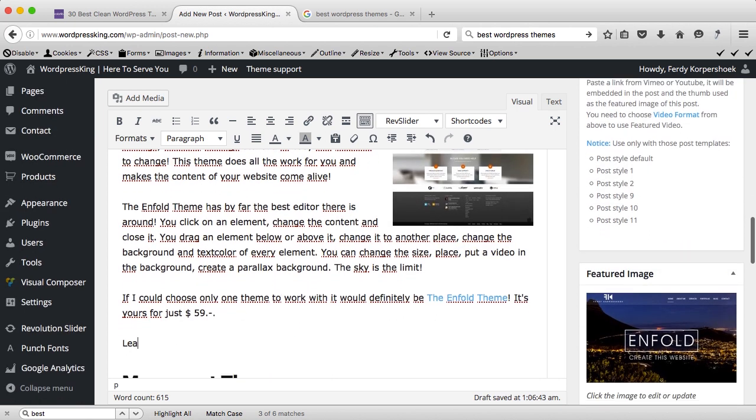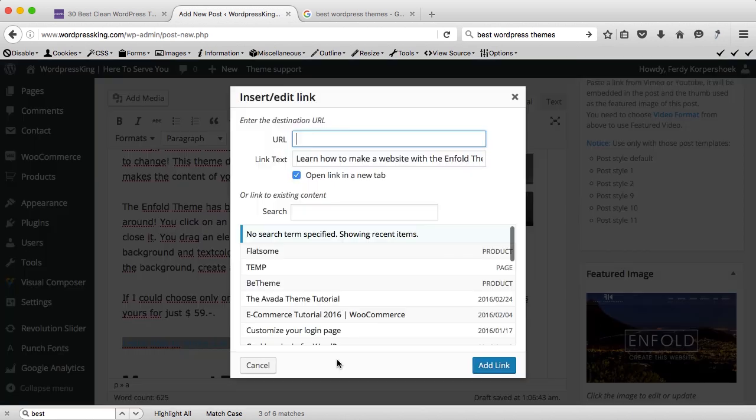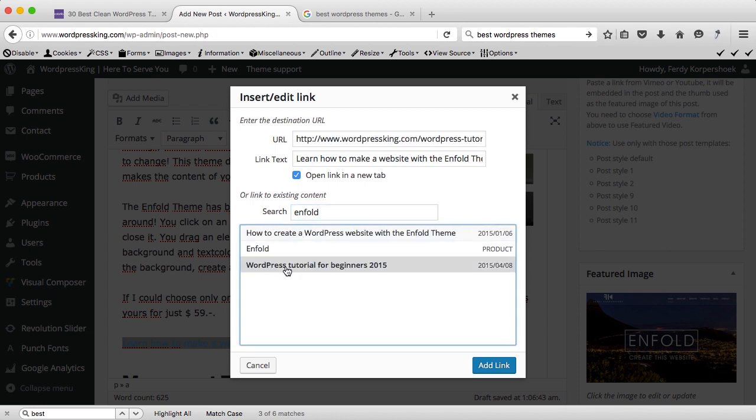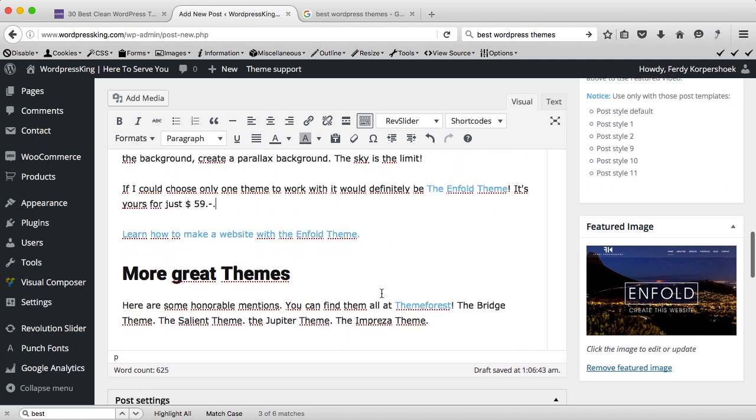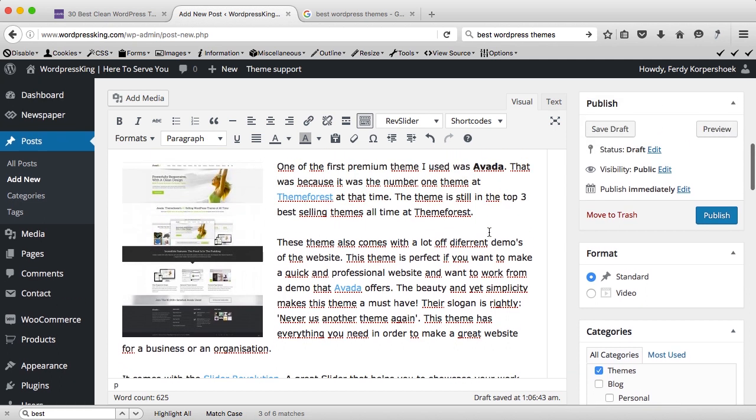Learn how to make a website with the enfold theme. Let me see if it works that way. You can press Ctrl or Command K. Go to the link options, and now I search for enfold. WordPress tutorial for beginners 2015. I add it. That's another way to link internally. I have a picture over here, a featured image, and I'm going to publish it.